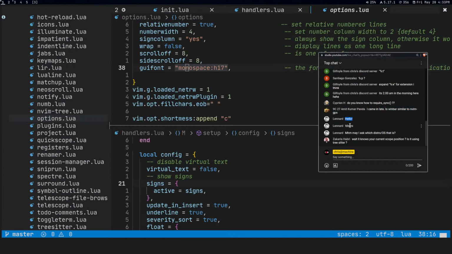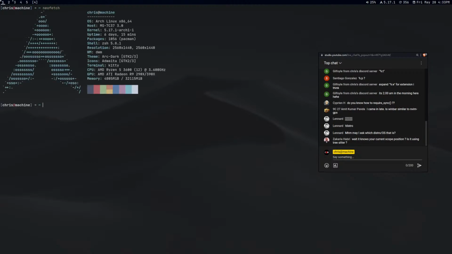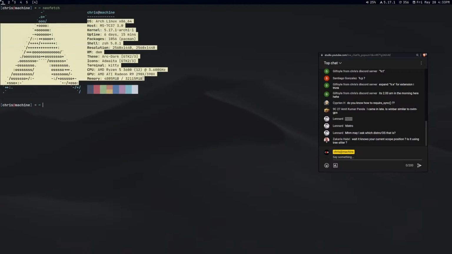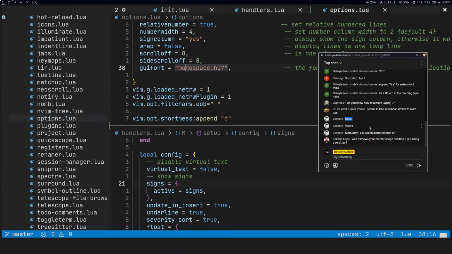Hey Leonard, what distro OS is this? I think it's Arch Linux. So yeah, I don't think I'm running anything but Arch Linux on any of my machines right now. I think I have a thing, Neofetch or something like that. There you go. That's my machine, all the specs, all the things. People ask me this question pretty often, so there you go.